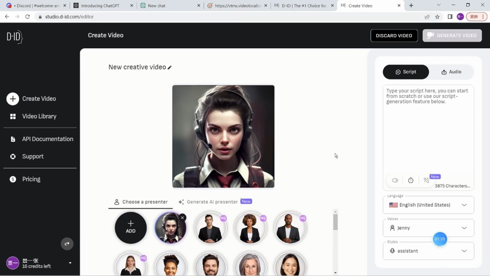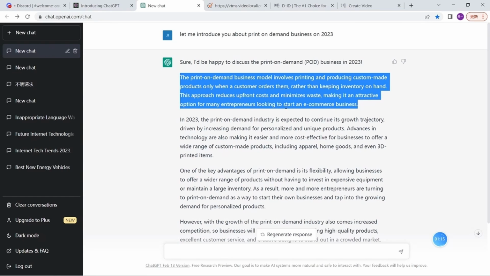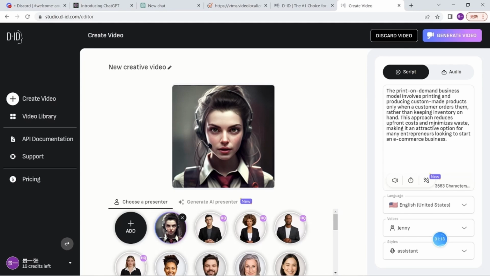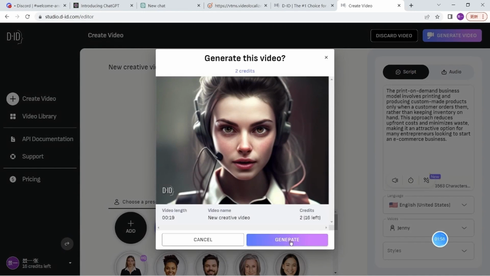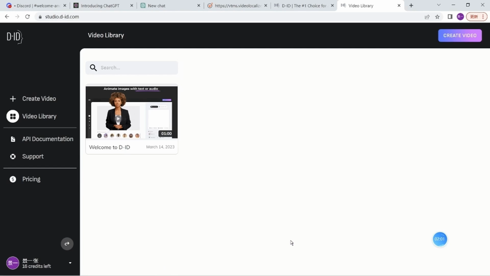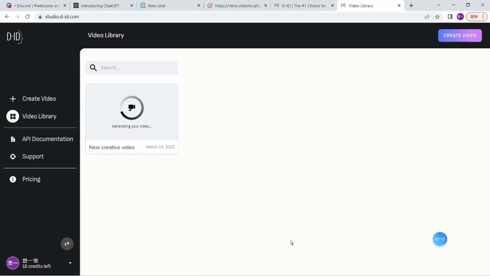Over here, I can choose English, or here I go to ChatGPT again. I paste the words that I want the lady to speak, and here I can choose what kind of language, what kind of people that speak. And let's see. The print-on-demand business model involves printing and producing custom-made products only when a customer orders them, rather than keeping inventory on hand. And this is the sound of the lady, and I need to generate the video to make it like a real human talking. So I just generate, and then it will generate my video, and let's see.